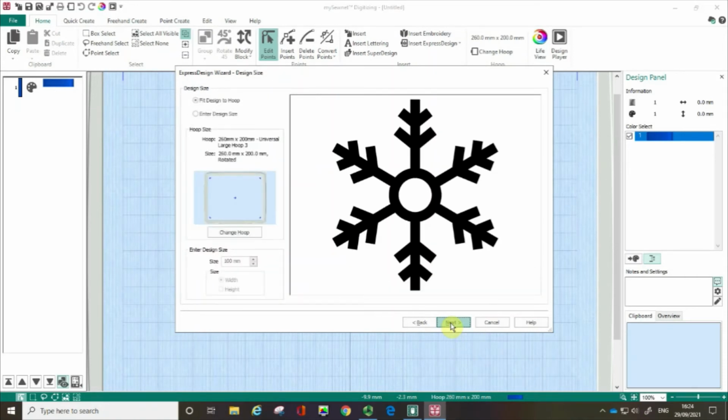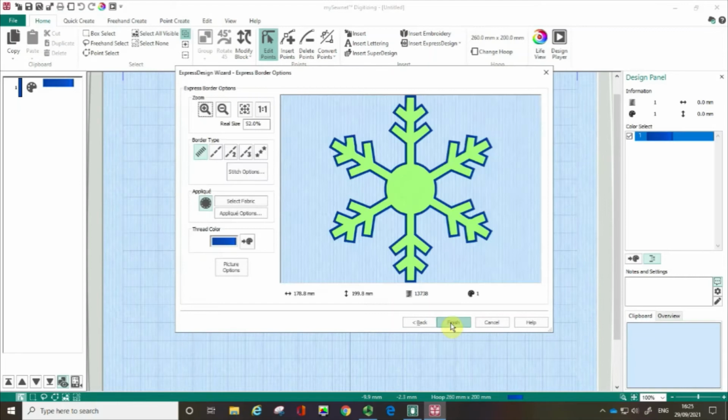It's asking me how big I would like that, so again I'm going to go next, and straight away here you go, you can see that it's turned that in. The default is an applique with a satin edge. If I wanted just a running stitch or a double or a triple stitch, or indeed a motif line, I could do. I can change those stitch options, and we do cover that in the Mastering the Basics films that are available on our YouTube channel.